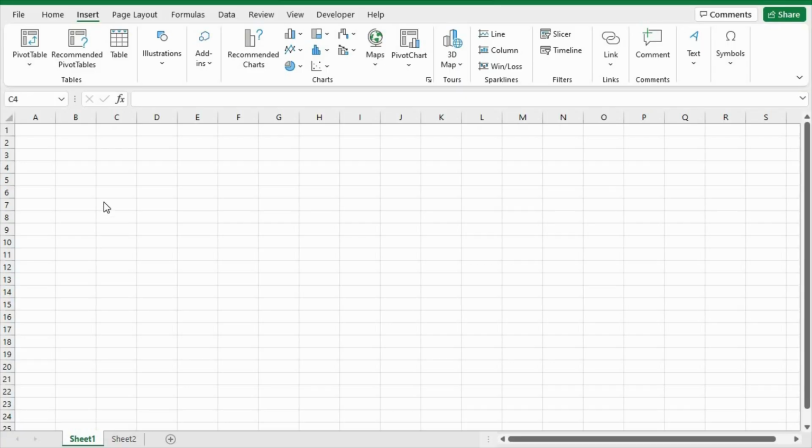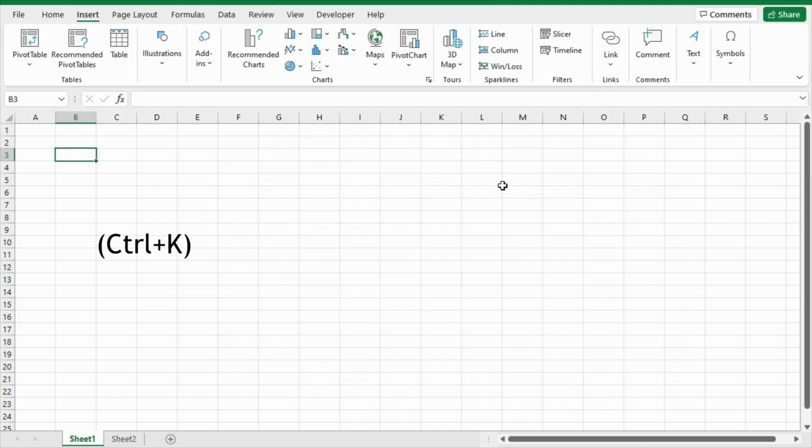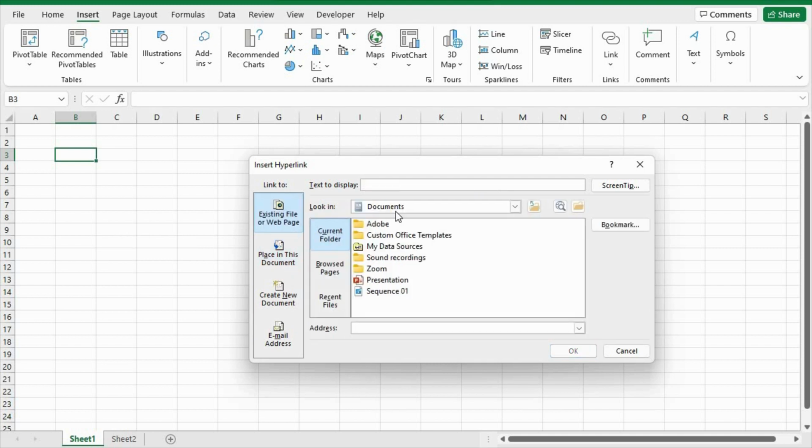Hyperlinks can be inserted into your workbooks as links that can take you to websites or other files or other worksheets in your workbook. You can insert a hyperlink by going to Insert and then Link and then Insert Link, or you can just use the shortcut Control K to do this. Now you can link to a document or a website or to a place in your document.